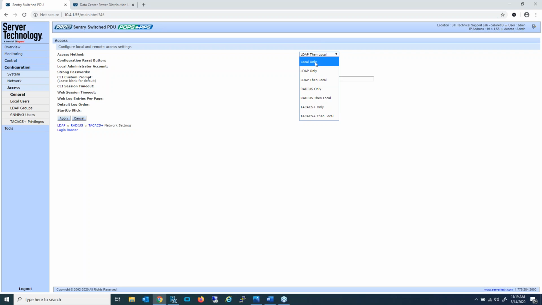If you choose LDAP only, that means the PDU will only allow access if it is able to authenticate with the LDAP server, Radius, or TACACS server. If you choose LDAP then local, and the PDU is able to communicate with the server but you are not able to authenticate due to invalid credentials, it will fall back and let you attempt to log in using the local database. So the account that I just created, Bruce, for example, I do not have defined on the LDAP server, but I was able to log in because it was set for LDAP then local.